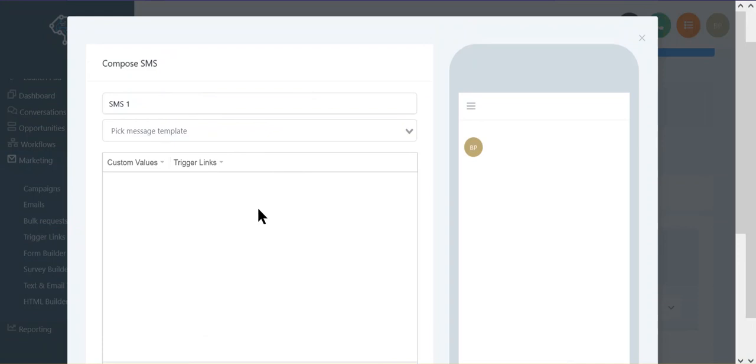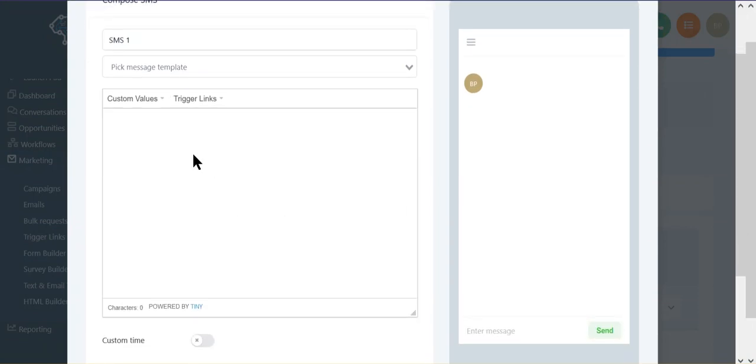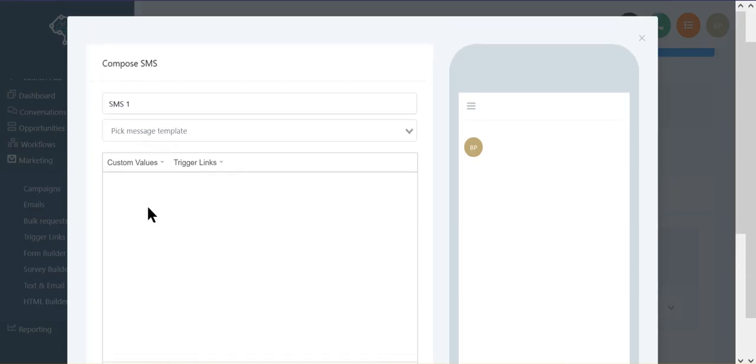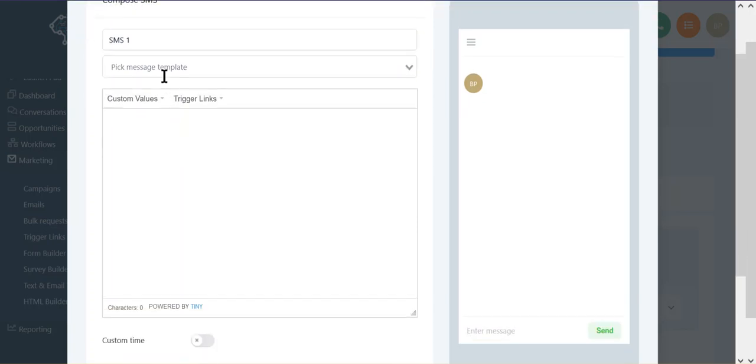So this now here is asking us to configure an SMS message template that HiveMind will send to the users or the sellers, the prospects that we associate with this campaign. You have the ability to have pre-built messaging templates, but here we're going to build a message template from scratch, an SMS message from scratch.